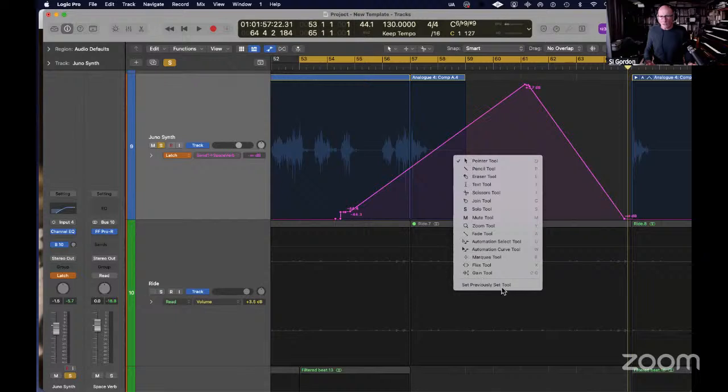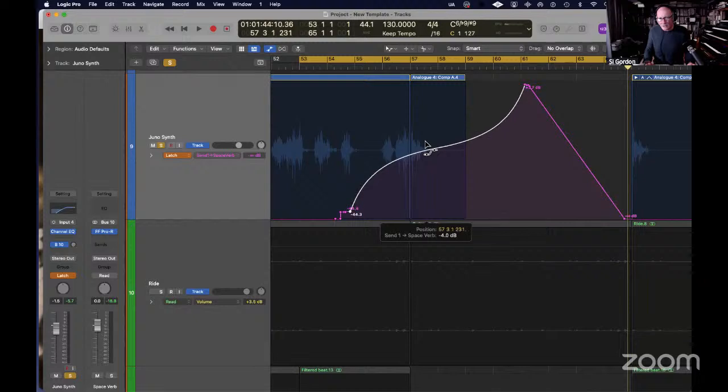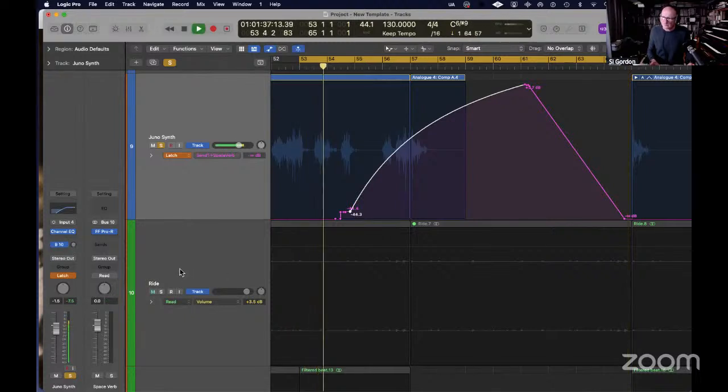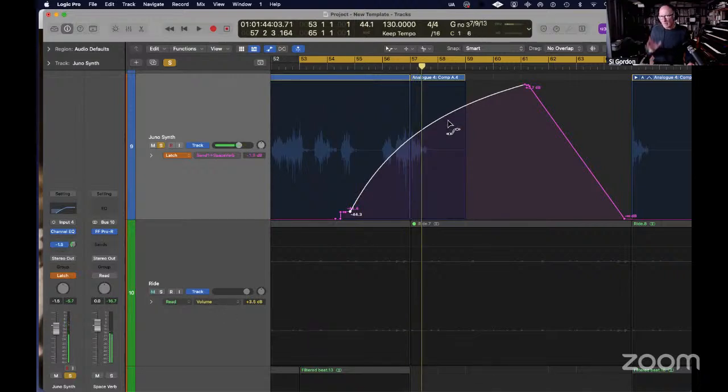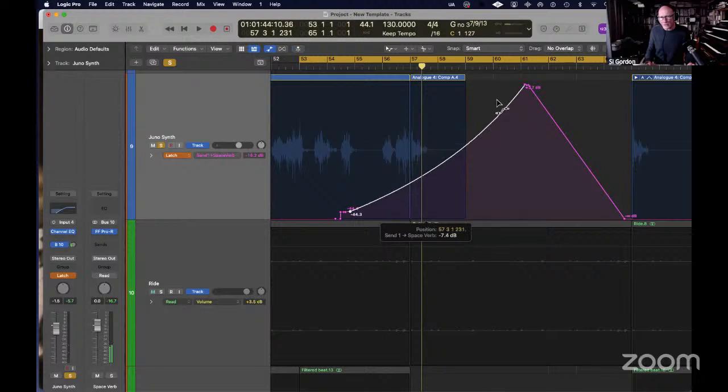We have also in the tools got a curve tool, so we could make automation changes like this. So you can see, watch the latch, watch the send amount now. Much faster. Let's go the other way.